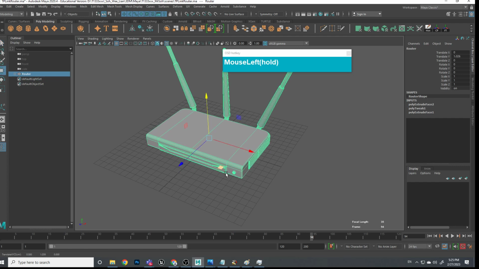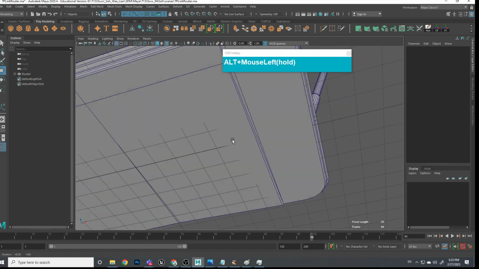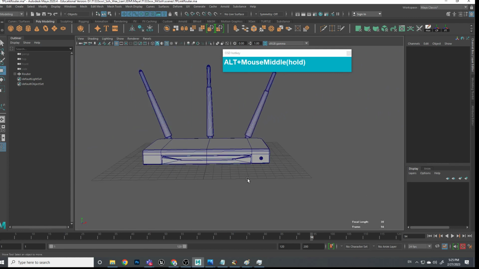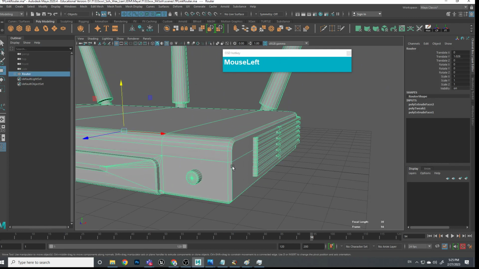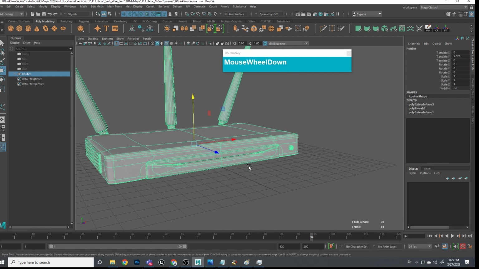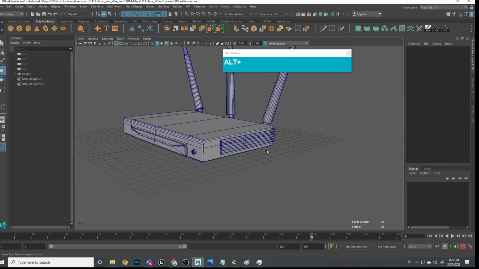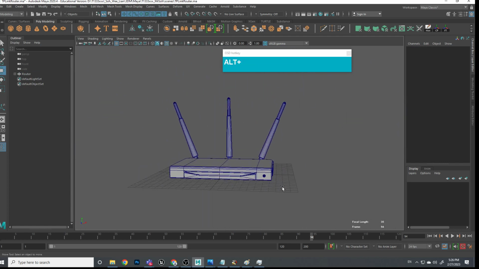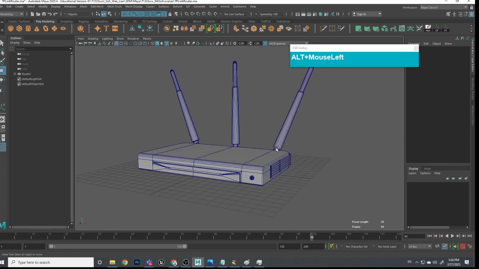Okay, what is left is just to UV layout. Now of course there is some topology that's not done properly, and this particular router cannot be subdivided. If you press number 3, all the topology is going to fall apart. Okay, so you leave it at level 1. Alright. So that's how you do a router.